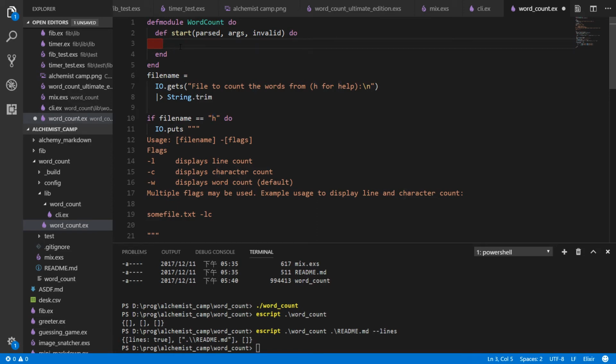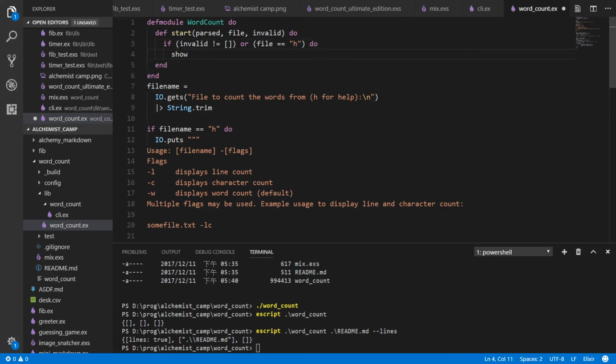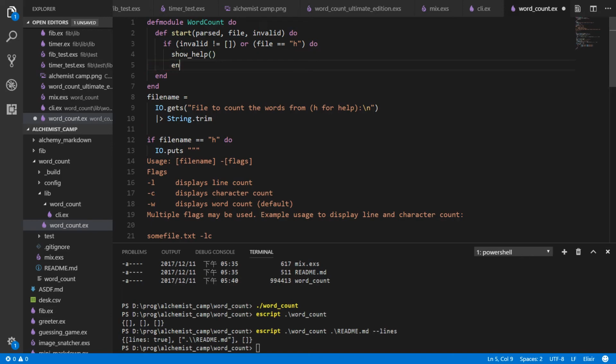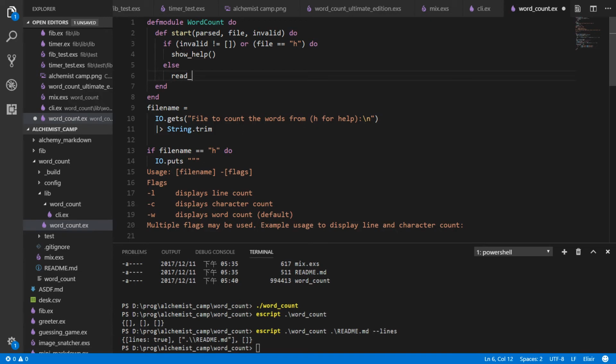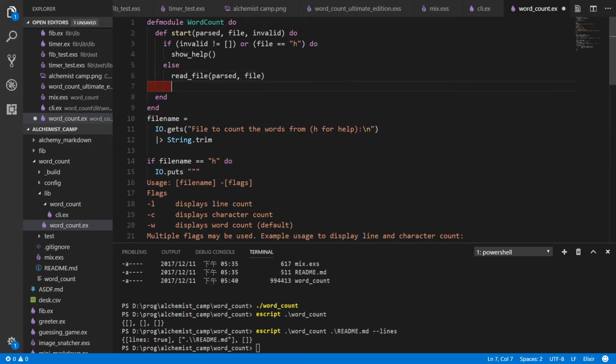So we'll say if invalid is anything other than an empty array, or the file is equal to h, and actually let's just call this file instead of args, since we know what we're getting here, do show help. And otherwise, we'll make this an else. Otherwise, we will read the file and do all the other things. And we don't need to pass invalid because we know there are no invalid args at this point. Okay, so we can get rid of this part.